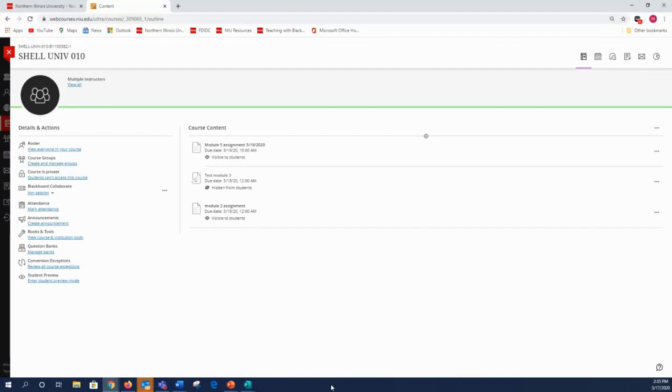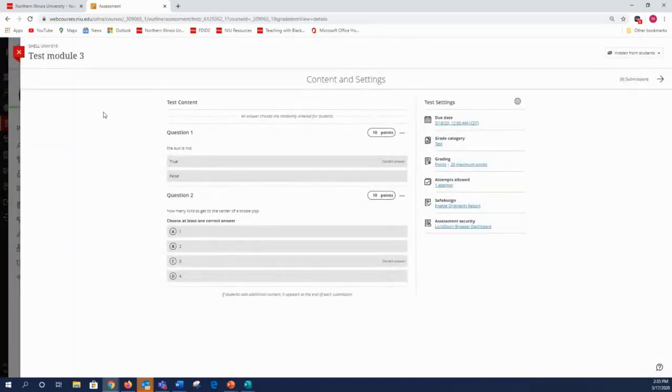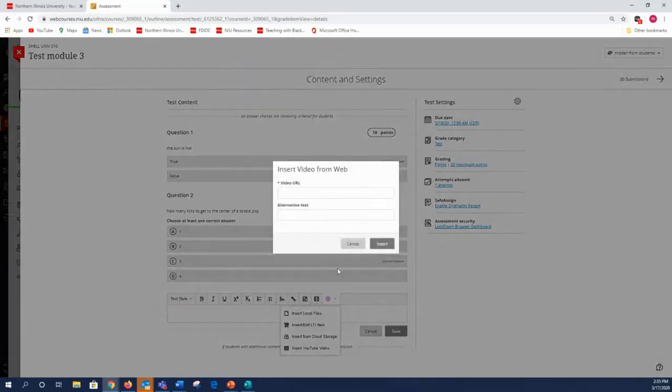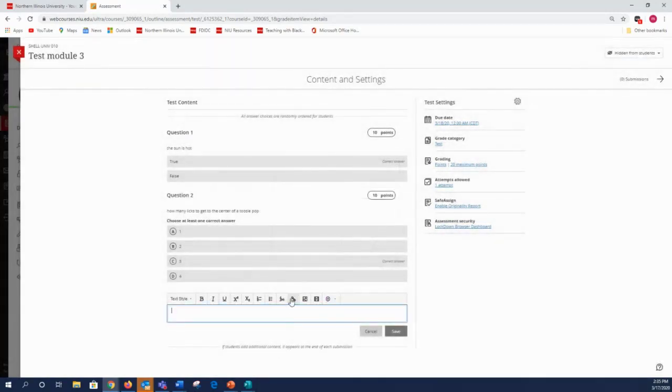You can upload pictures and all kinds of stuff through the text editor. Let me see if I can hop back in there again. So if I go to add text, you'll notice one of my options here is to insert some local files. There's also this one here, which allows you to insert a video from the web. And this one here allows you to insert a link.